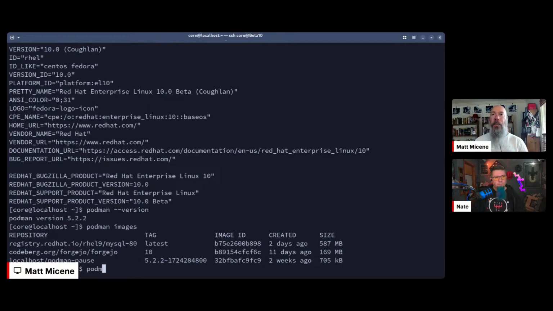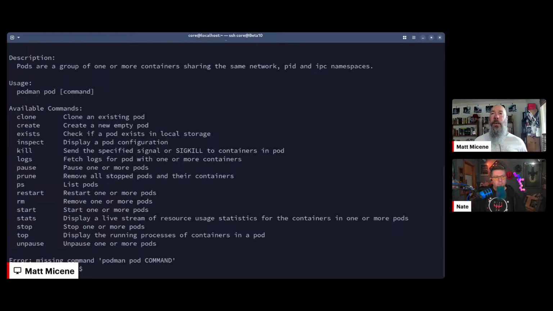It's Podman pod. I know that much, right? We get stuff. There's a create in there, right? There's a subcommand for create. Yeah, right up top. Create new empty pod. Okay. Yep. And then you have to name it in the same way that you would name a container. So you do --name and then the pod name. So we're going to call it mysql-test. All right.